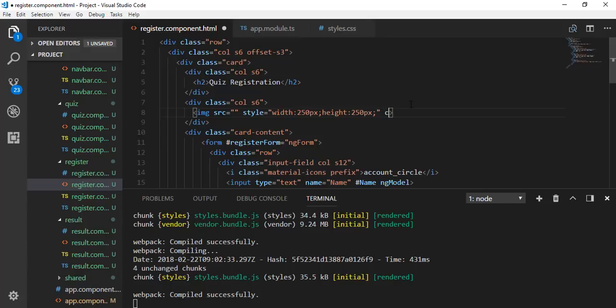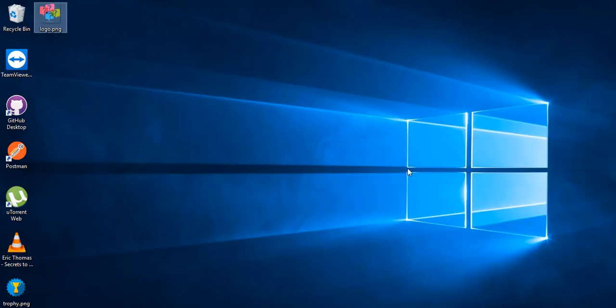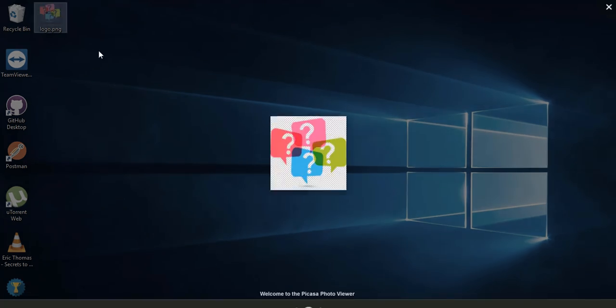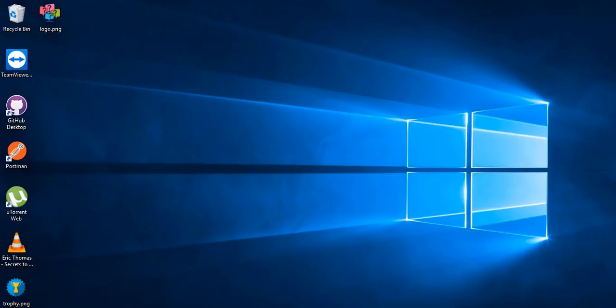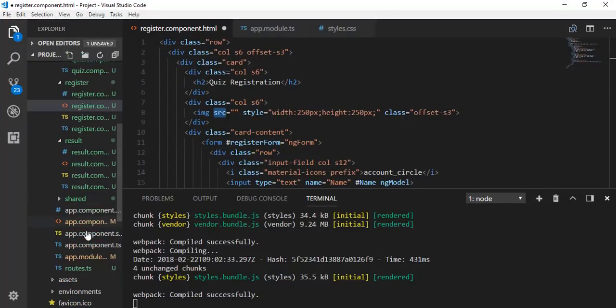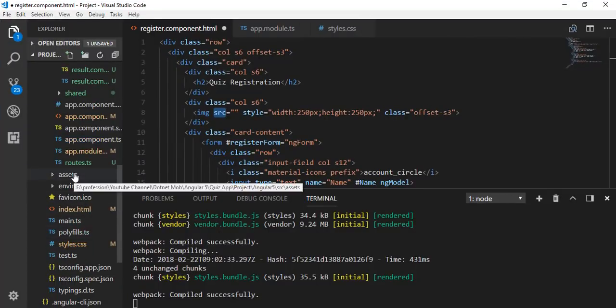And here we need to add one class. Class is equal to offset s3. Now we have to give image source inside this src attribute. I want to give this image logo.png. For that, I'm going to create a new folder inside this assets folder.